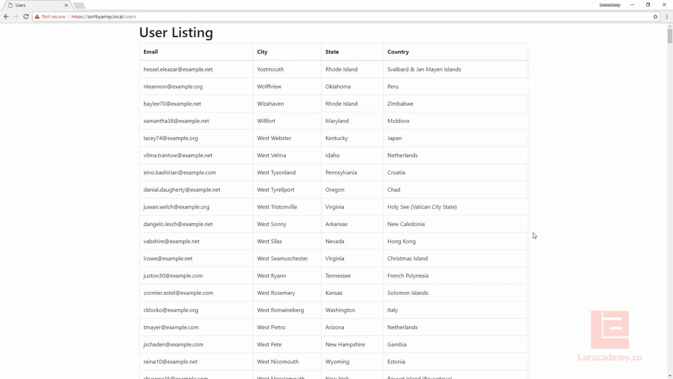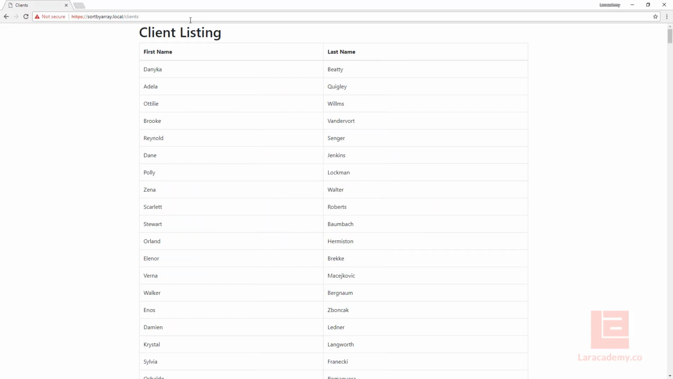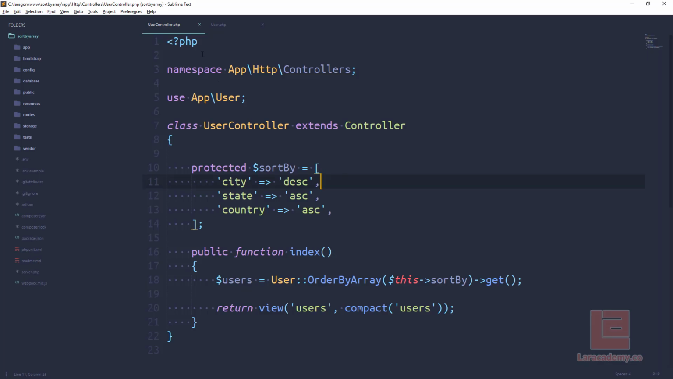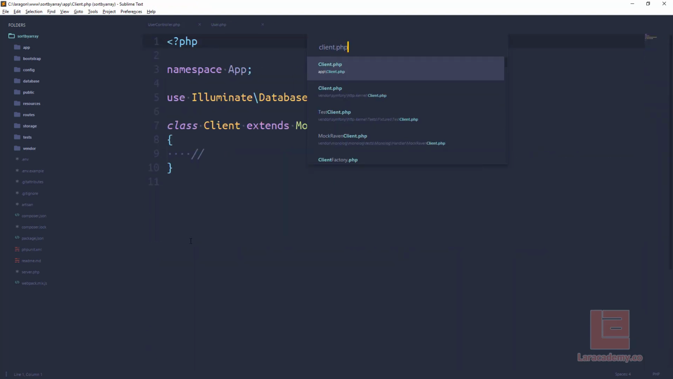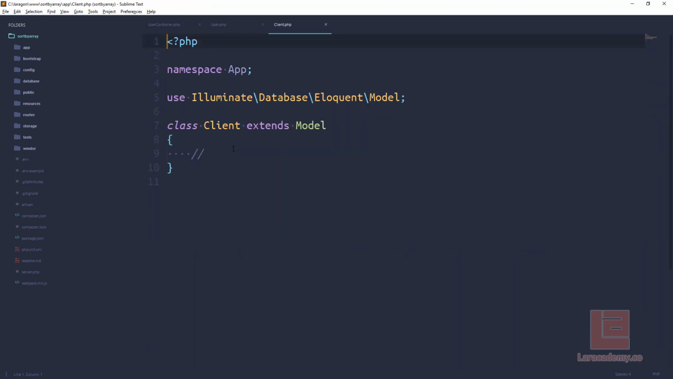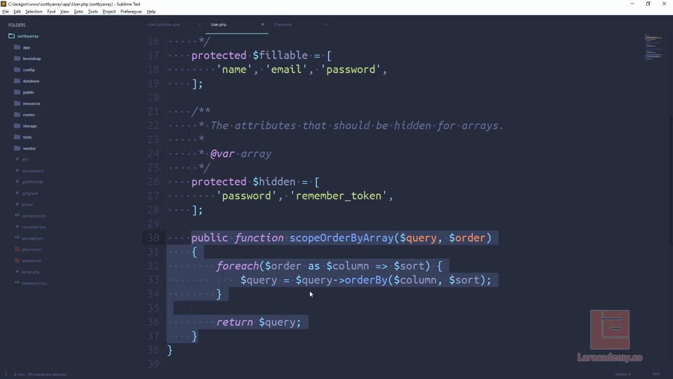But what if we also have a client listing? And that client listing, we also want to use the sort by array. So we want to sort the client listing by first name and last name. Well, what we could do is we could take the scope here, we could copy and paste it in our client.php, and that would actually give us the results that we want. But then we're duplicating code and it will get messy at some point. So actually what we're going to do is create a trait for this. I'll explain it in a second.